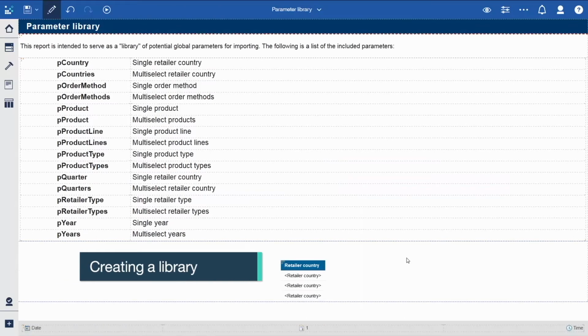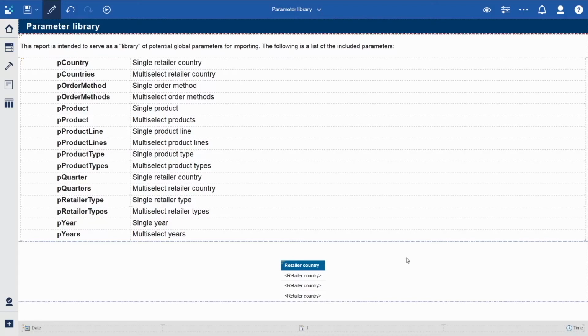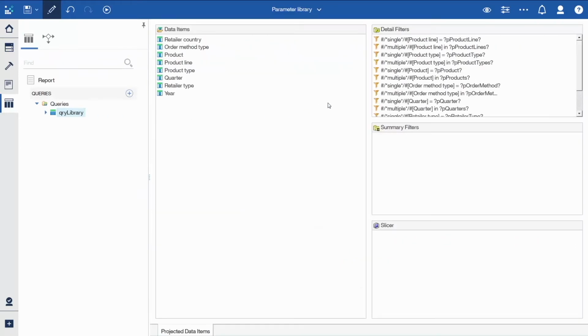As a best practice, we recommend creating a library report or set of reports to contain all of your potential global parameters. Here, I have a report with text items listing the parameters it includes for easy reference. It has one query with filter conditions for each of the potential global parameters. A good naming convention is a lowercase p followed by the data item name, leaving the data item singular for single select prompts and pluralizing it for multi-select prompts. For example, p_product_line and p_product_lines.